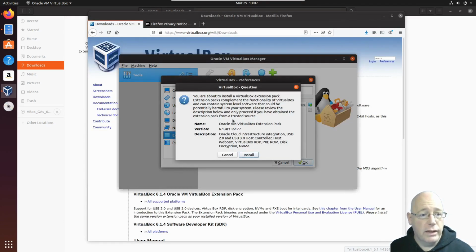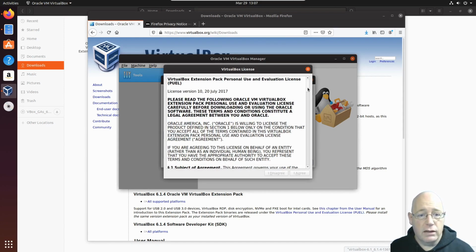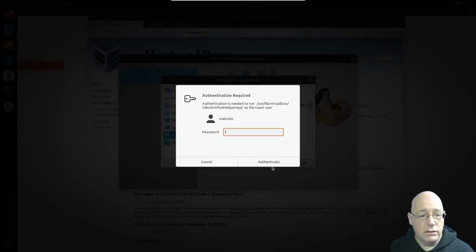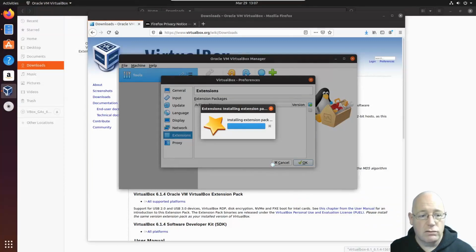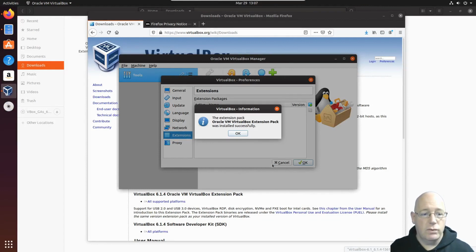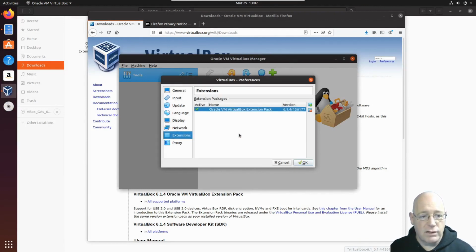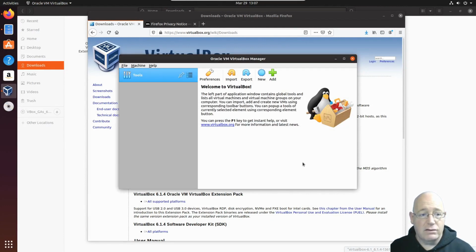Here we go. You are about to install a VirtualBox extension pack. They complement the functionality of VirtualBox and can contain system-level software that could be potentially harmful to your system. I'm going to install it. And I'll have to scroll down. I agree. And then I have to authorize it again. Windows is a much easier system. You won't have to hit your password as many times. And that's it. You're ready to go. That is the install on Linux.